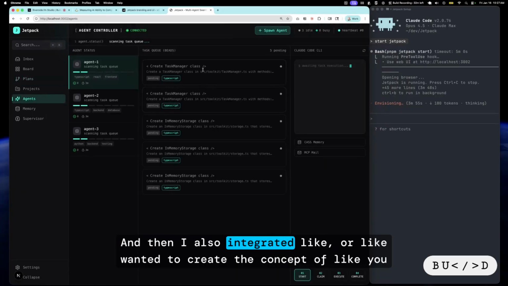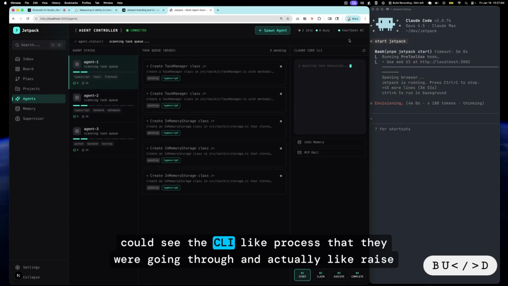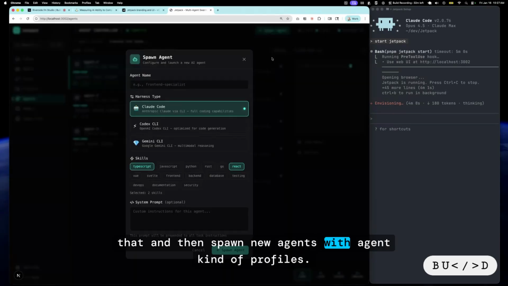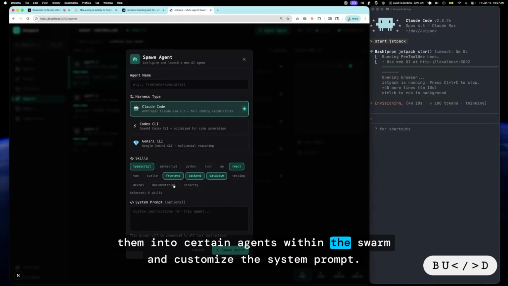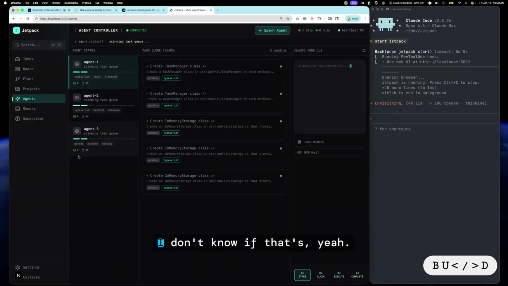And then I also wanted to create the concept where you could see the CLI process that they were going through and actually raise that, and then spawn new agents with agent profiles. So the harness type, and then inject your skill set or develop your skills to enable them into certain agents within the swarm, and customize the system prompt. I don't know if that's, and then a memory visual.